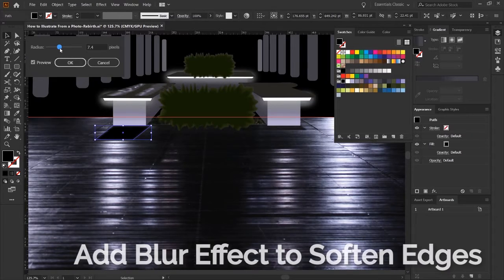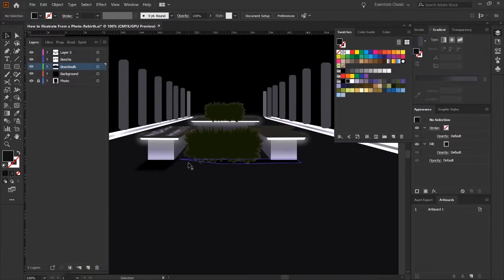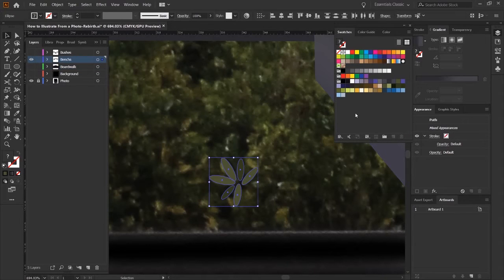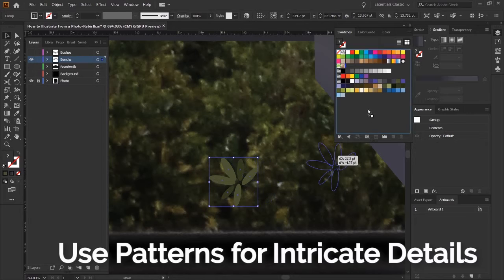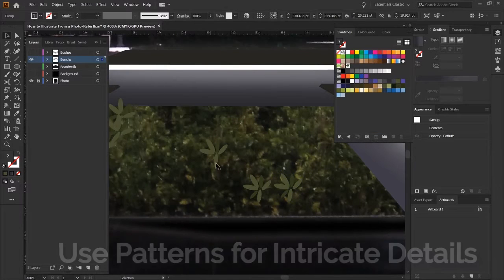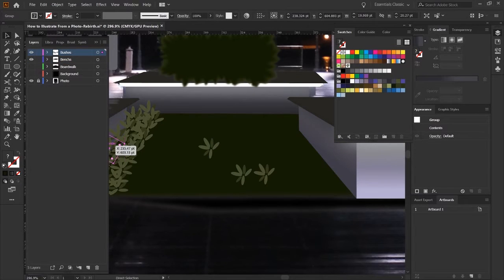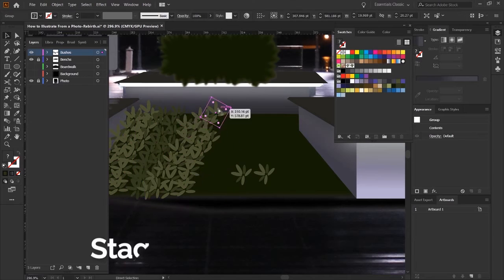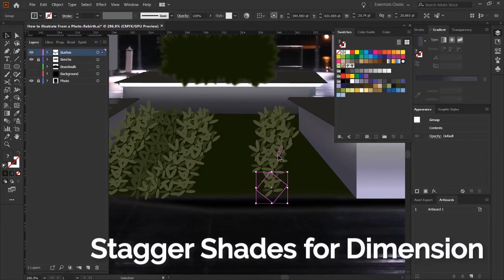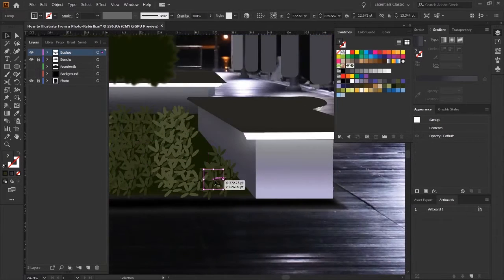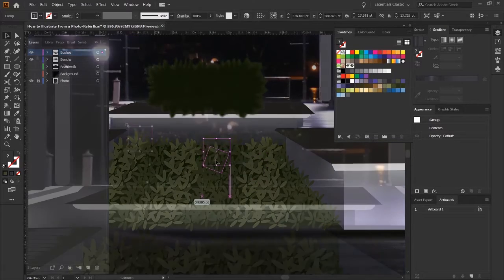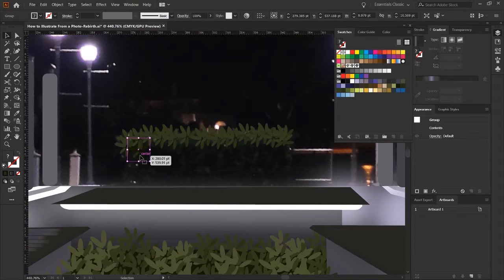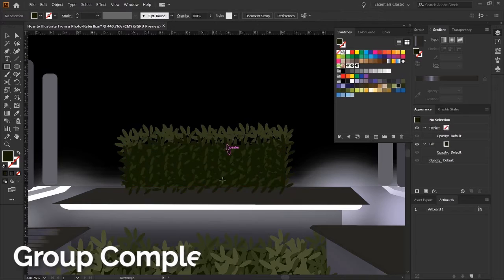We're going to add blur effects to the soft edges of every shadow, that way it actually looks like a shadow. And also we're going to use some patterns for intricate details, like for grass, shrubbery, any kind of foliage. And you want to stagger these shades to add some dimension, not only in hues, but also in light and shadow. And I'm going to duplicate that process for the hedge back here.